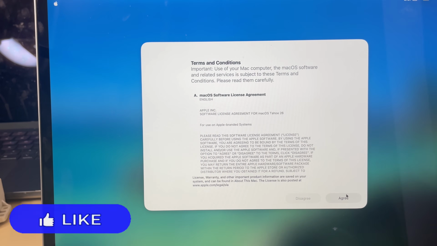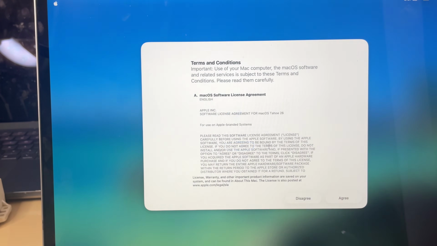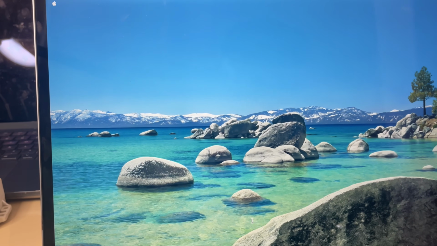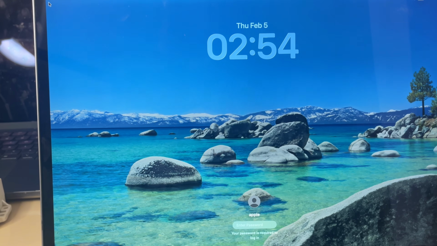Click on accept. Mind you, we are trying to bypass the MDM lock on macOS Tahoe, which is the latest macOS. So if you find it difficult to bypass it, this is the best tutorial online for you to bypass your macOS Tahoe. Input the password 1234. As you can see, we now completely have access to our MacBook. So if you've been locked out of your MacBook because of the MDM lock or because you updated your macOS, this is the best tutorial for you to bypass the MDM lock on your macOS.